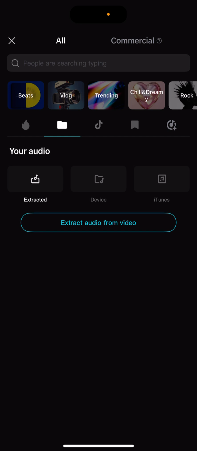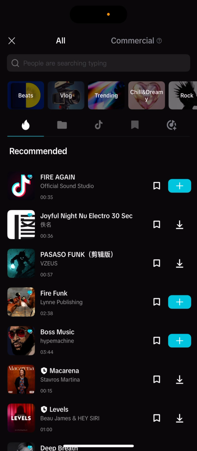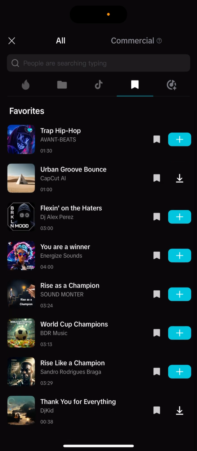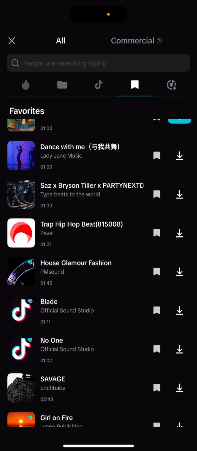But you have to be careful. Make sure that if you use a song, it's not going to go against the guidelines of CapCut or TikTok or any other places you want to use it. And then this one is the recommended sounds that they will give you. But I'm going to go over here, and we're going to find a song.